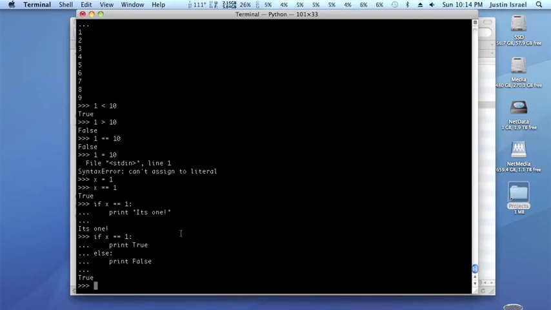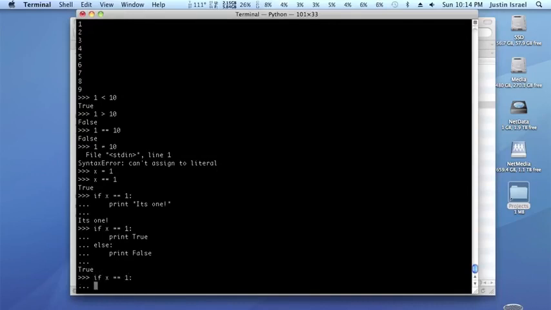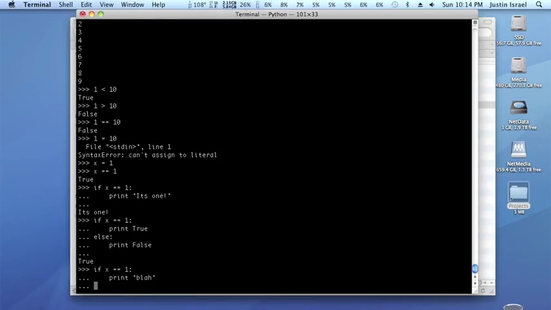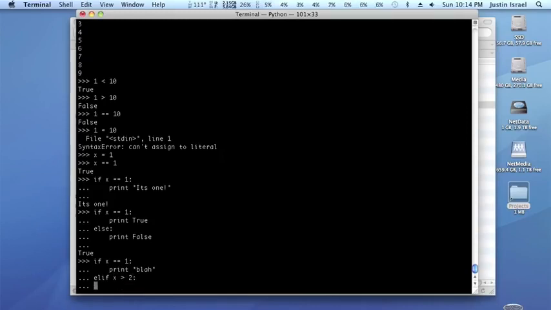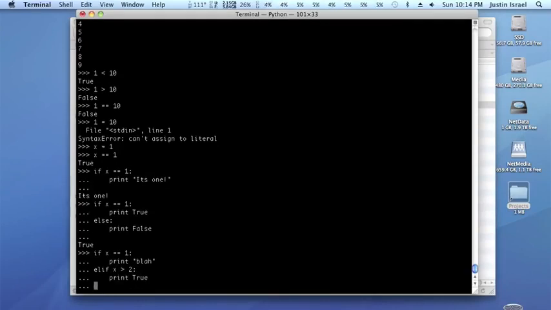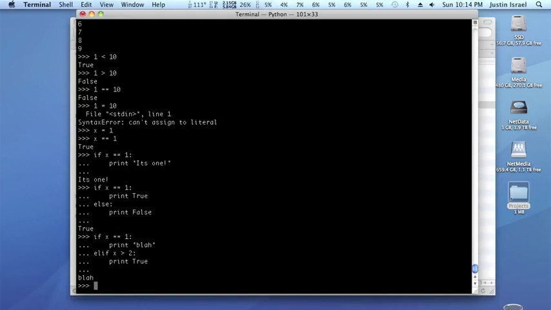And you can even do multiple ones. You can say if x is 1, print blah, elif, and that's a short way of saying else if. I know they could have said else if, but they made it elif. X is greater than 2, print true. And you don't even have to have another else. It just means nothing else will happen. So x was equal to 1, so it's blah. So now we know how to do if, else. These are how you test things. It's basically just testing if it's true or false.